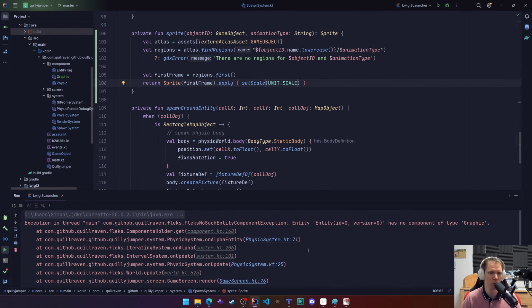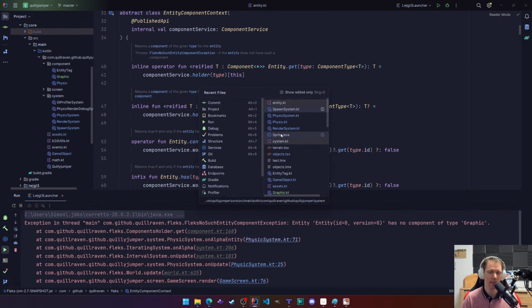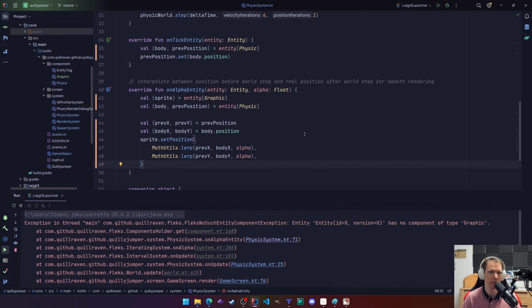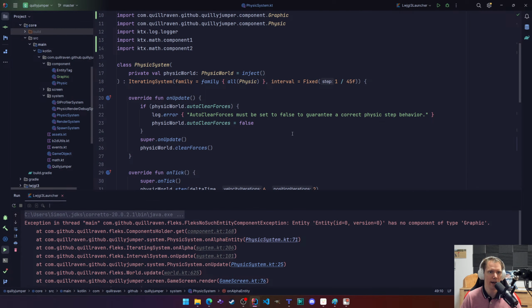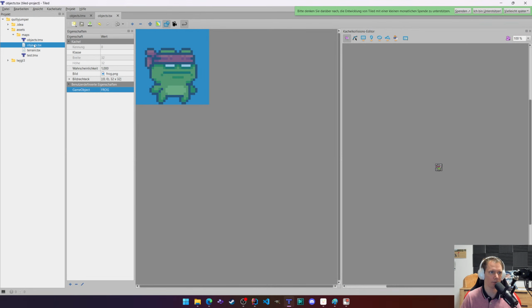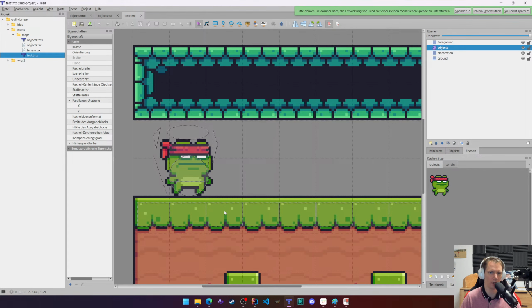Okay, it crashes. Why? No such entity component exception. Has no component of type graphic. Ah, okay. Physics system. We have the ground entities in our game currently. So those one here below, those are also entities, but they don't have a graphic component, but we iterate through them in the physics system.